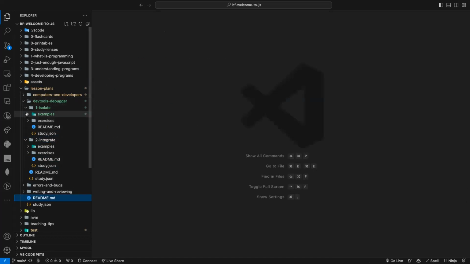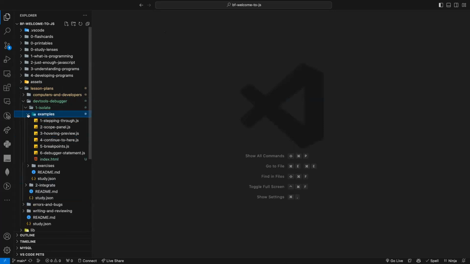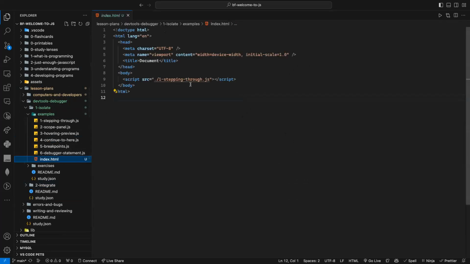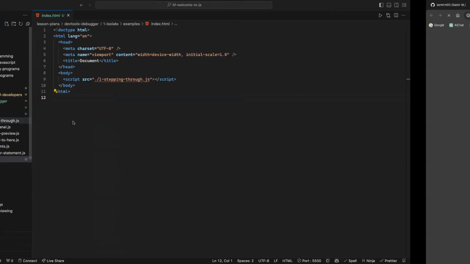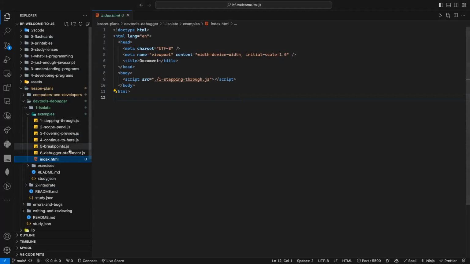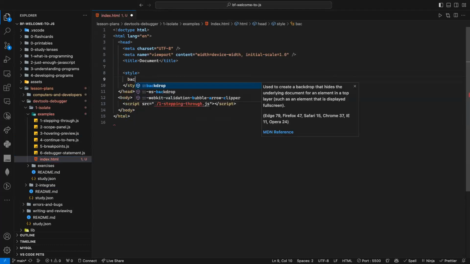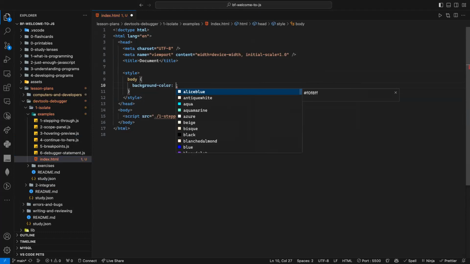So now let's go to our lesson today, which is dev tools and debugger. And let's go to the isolate example. Of course, in the example, as you can see, I've created my index.html and then I link my first file here. So let's right click on it and open it in live server. Let me just make the background black because the white color is hurting my eyes. Let's select the body and make the background color black. Now it should be done.